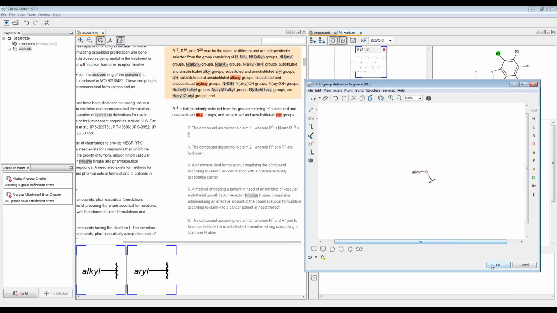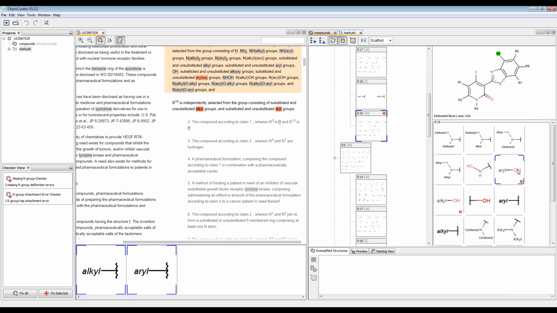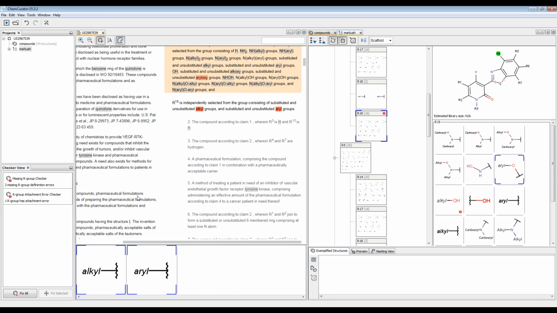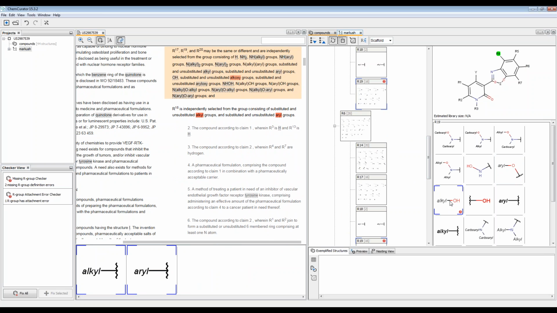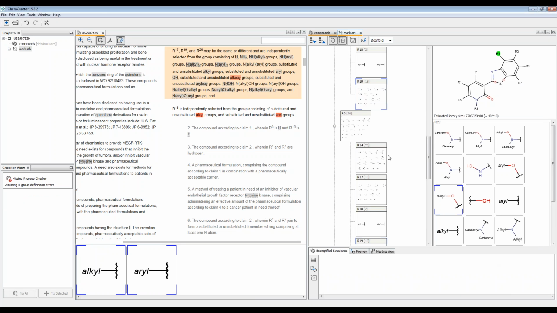Let's do that. It's very easy. We still have an attachment error somewhere. I think it's very good. You don't need to go through the Markush and find the problematic part. If you click on the checker view, it automatically scrolls to the problematic part and you can fix it. Okay.